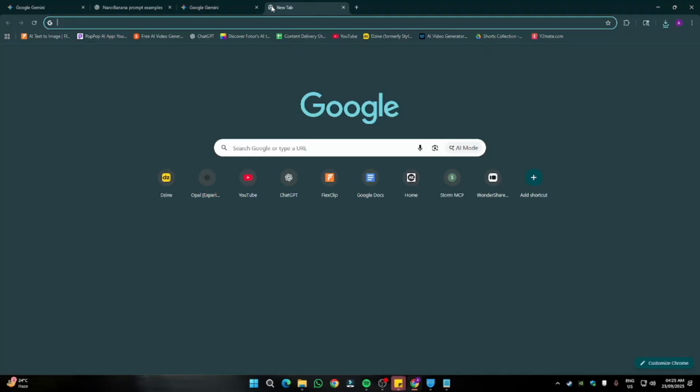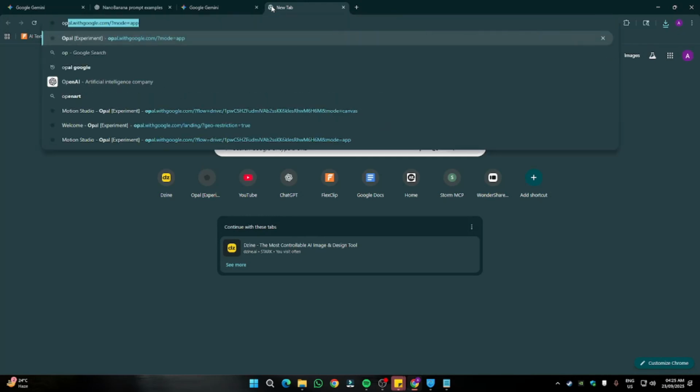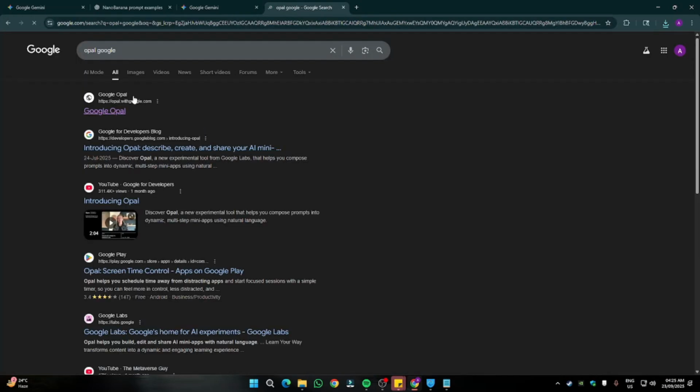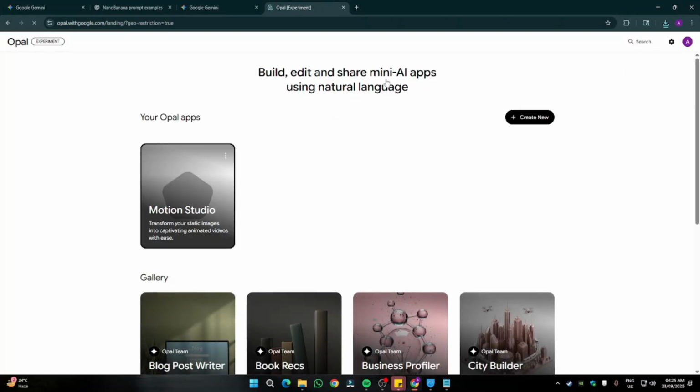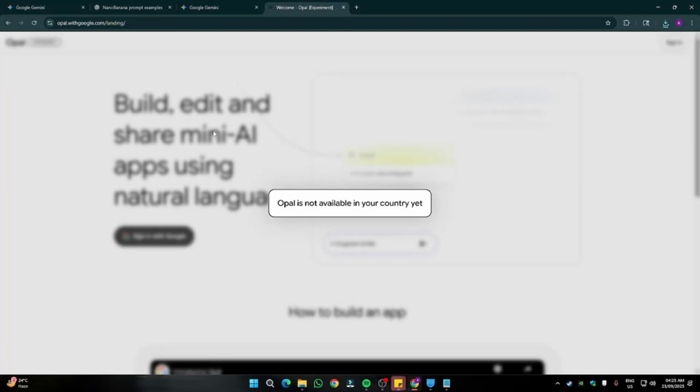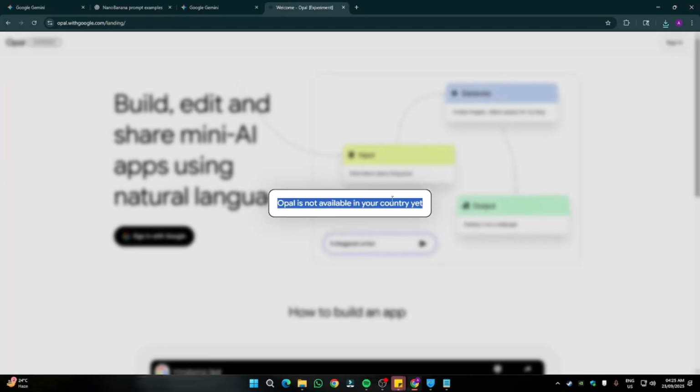For that, I'm going to open a new tab of Google and simply type "Opal Google". You need to go to this first link, opal.withgoogle.com. It's going to direct you to this interface of Opal, and right now you can see it's showing "Opal is not available in your country."